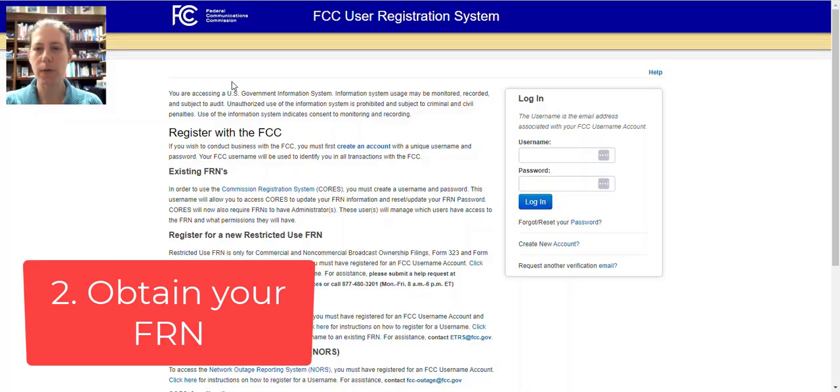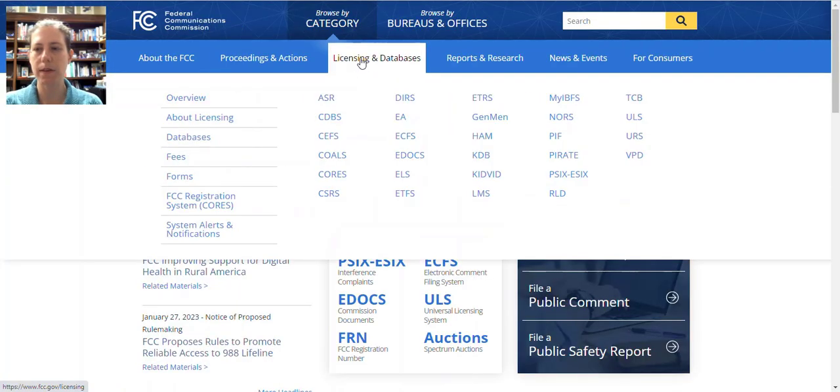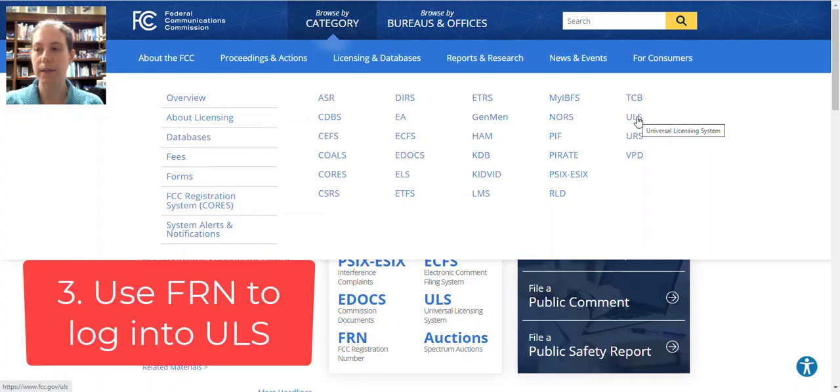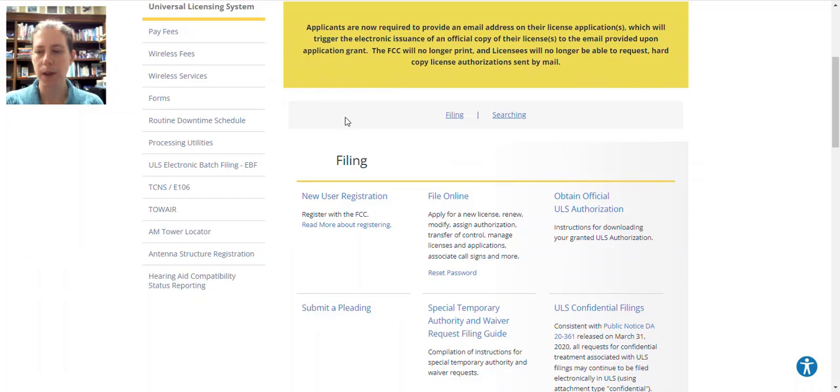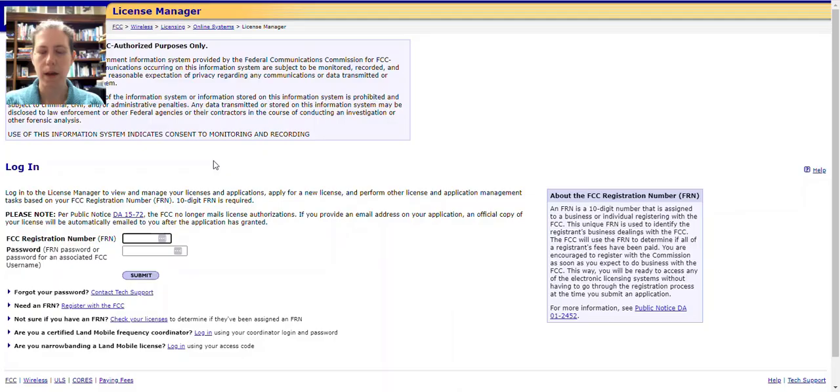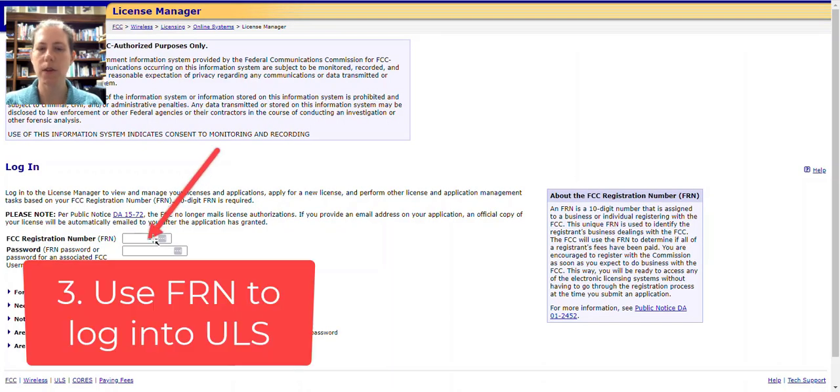So once you've gotten your FRN and a password, you go back to the main FCC site, go back to licensing and databases again, and then click on the ULS. So once we get in the ULS, this is the Universal Licensing System. You're going to go down here and you're going to click on File Online. So once I click on File Online, I am going to have to log into the system using your FRN that you've got from CoRes and your password that you associated with it.